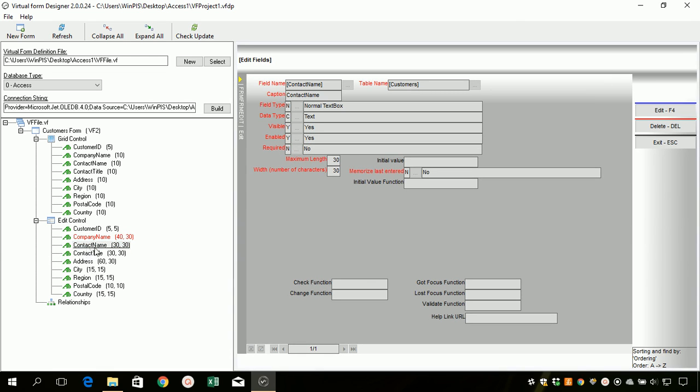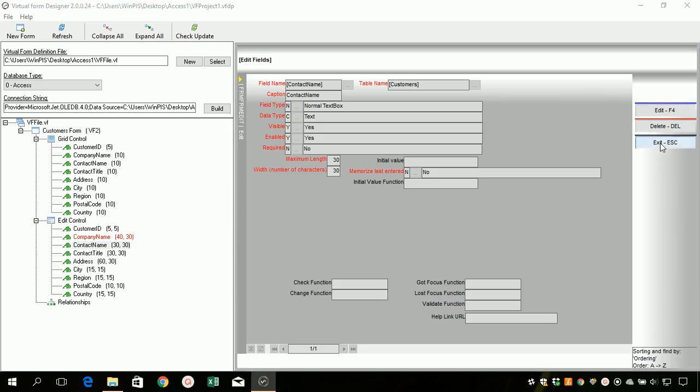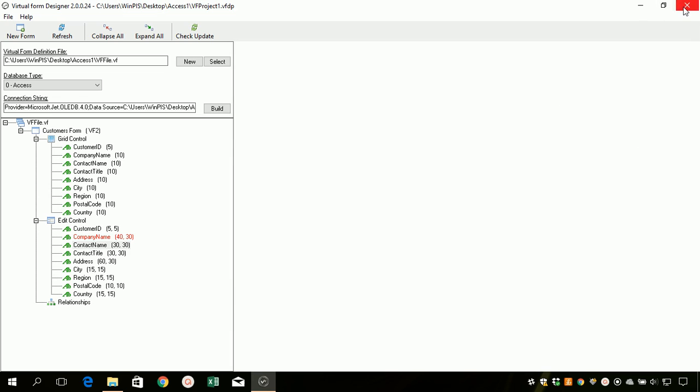As opposed to contact name, required is set to no. We can leave this field blank when we use this virtual form in our Excel. Okay, for now this is what we need to have in our virtual form designer.